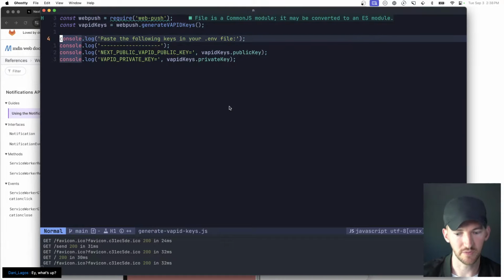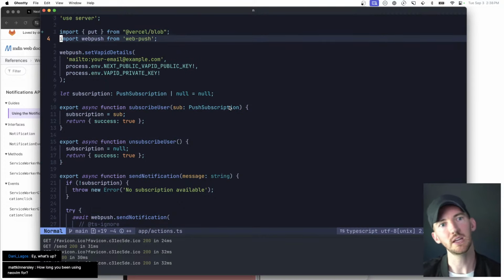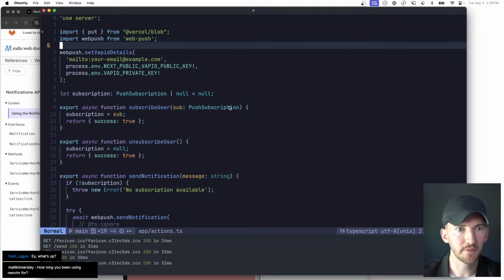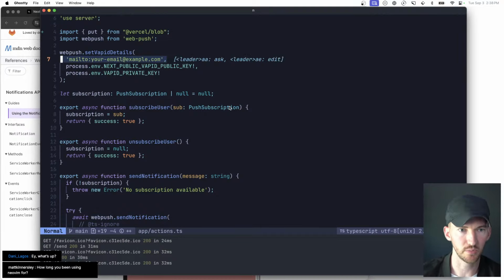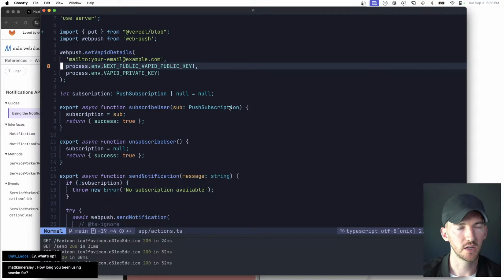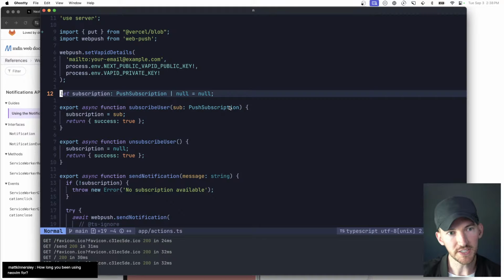in my .env file. So then when I have that set up inside of my server actions, I can use that same web-push API. I can set the details, so the email that you would want to have associated with your notifications, the public and private keys, and then this is where you would likely store your subscription to a persistent database. So you would put it into Postgres or SQL or whatever your database of choice is.